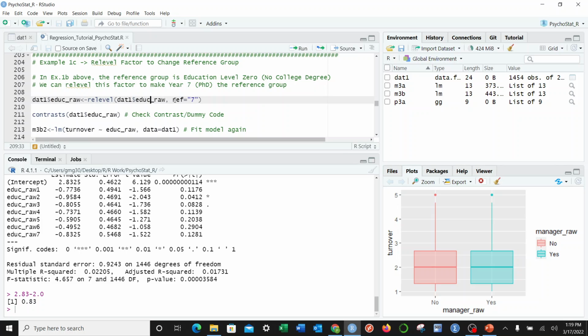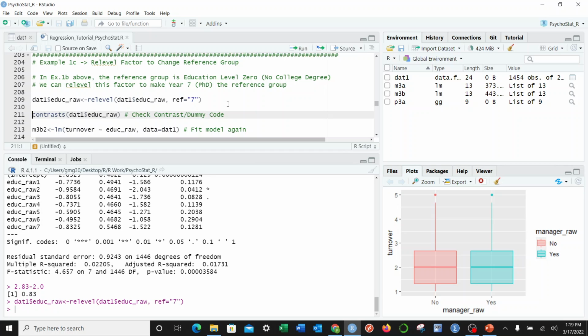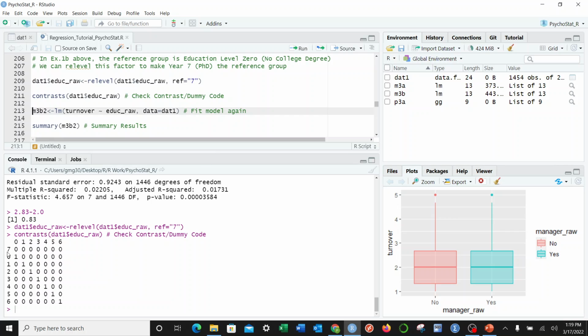So if I want to make year 7, or education level 7, be the reference group instead, I'll just run this code. I'll check the contrasts to check the dummy coding again. And now we see up at the top our first row with all the zeros, indicating that it's the reference group. That's level 7. So really, really simple.